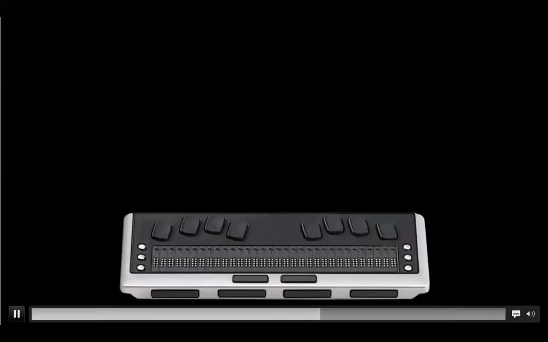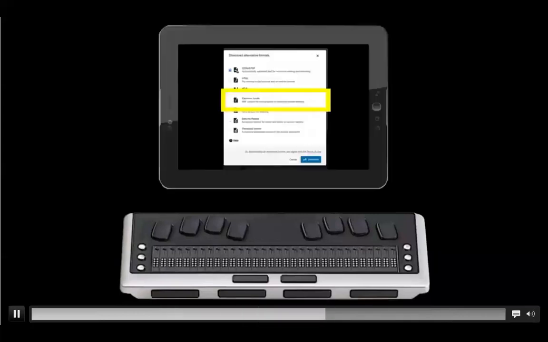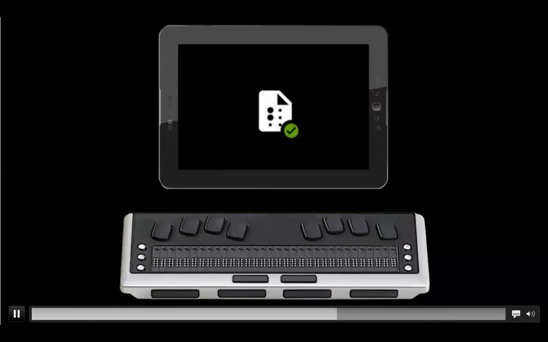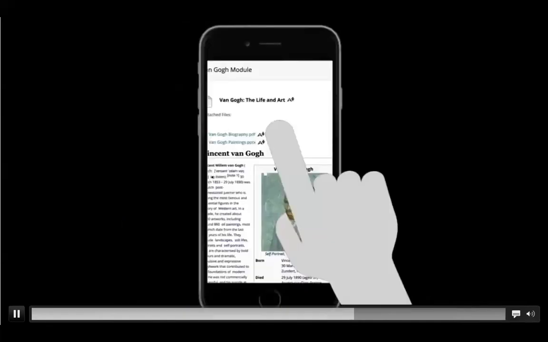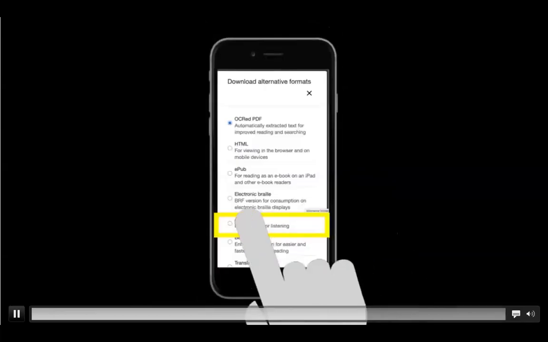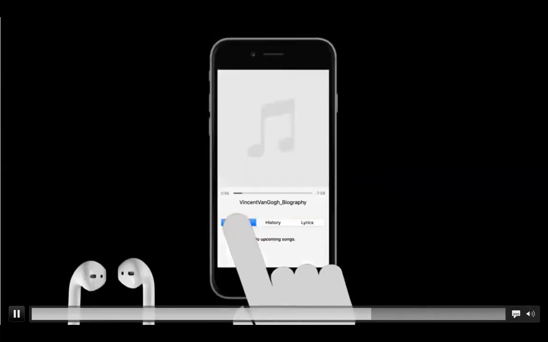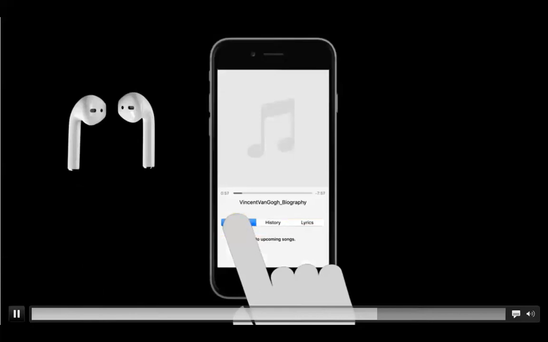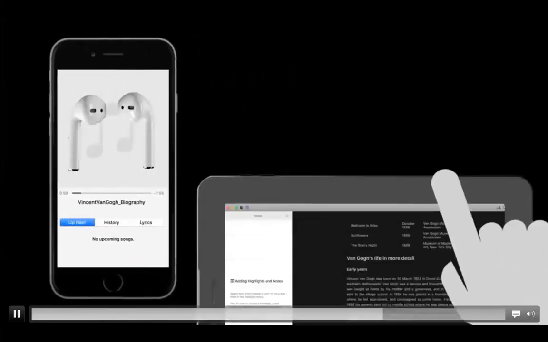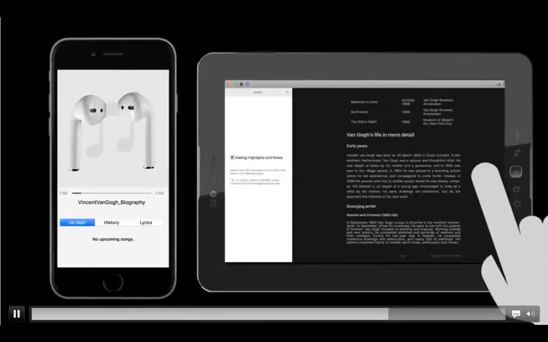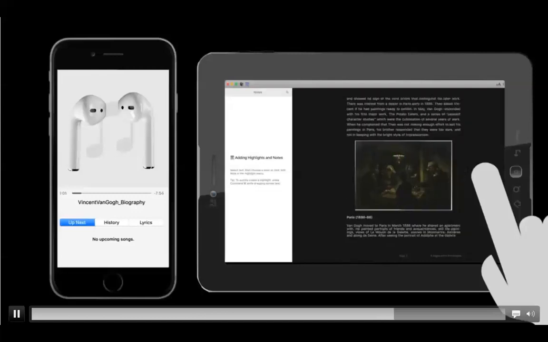If you're a student who uses a refreshable Braille display, try downloading the electronic Braille format. It's a BRF file, so you can take a break from your screen reader for a more tactile experience. You can even listen to your course files by downloading the audio MP3 format. So if you're on the go or you just want to review your materials in a different way, try the audio MP3 file. If you're having trouble understanding your materials, you might try reading and listening at the same time to improve your comprehension.